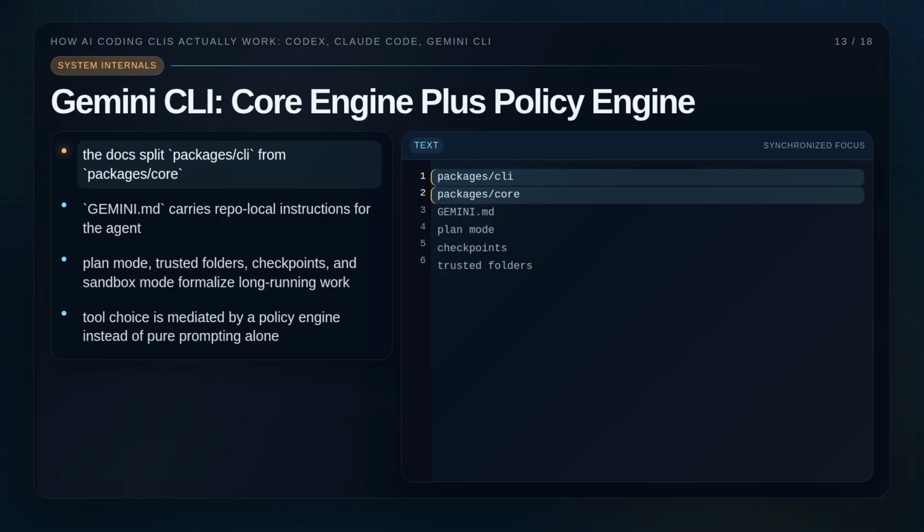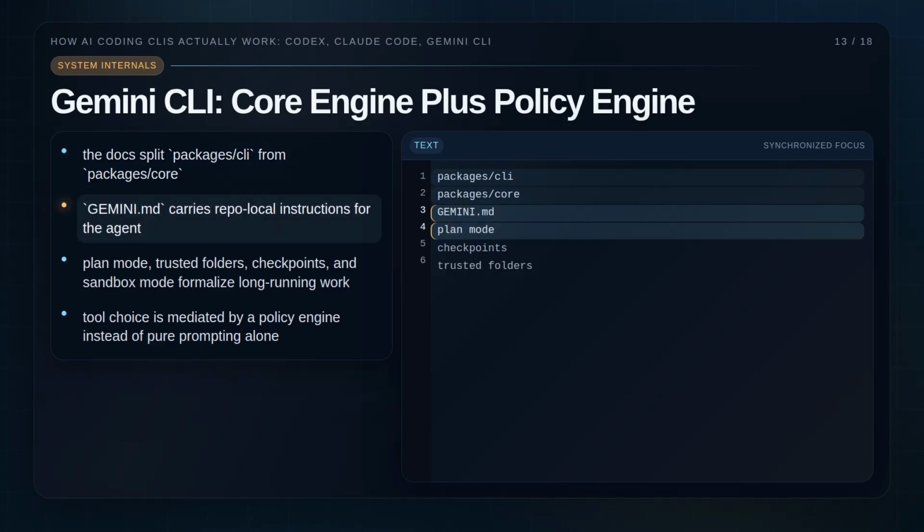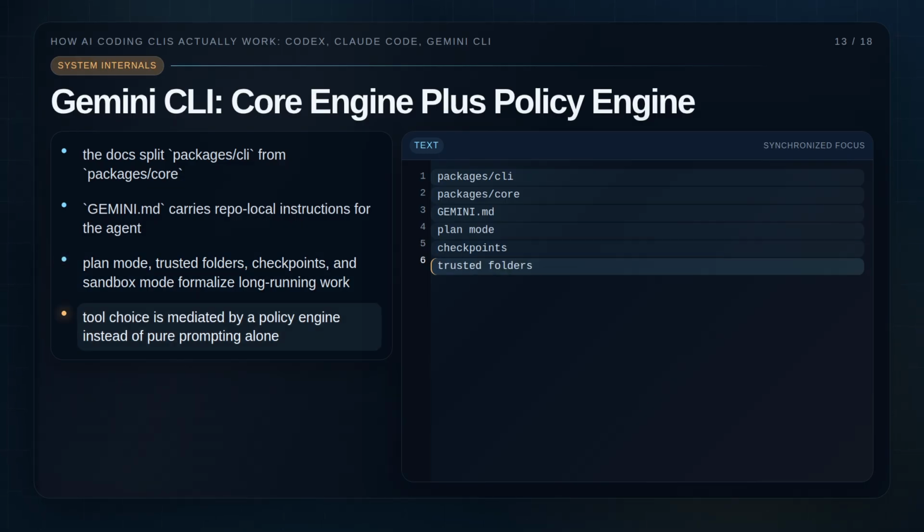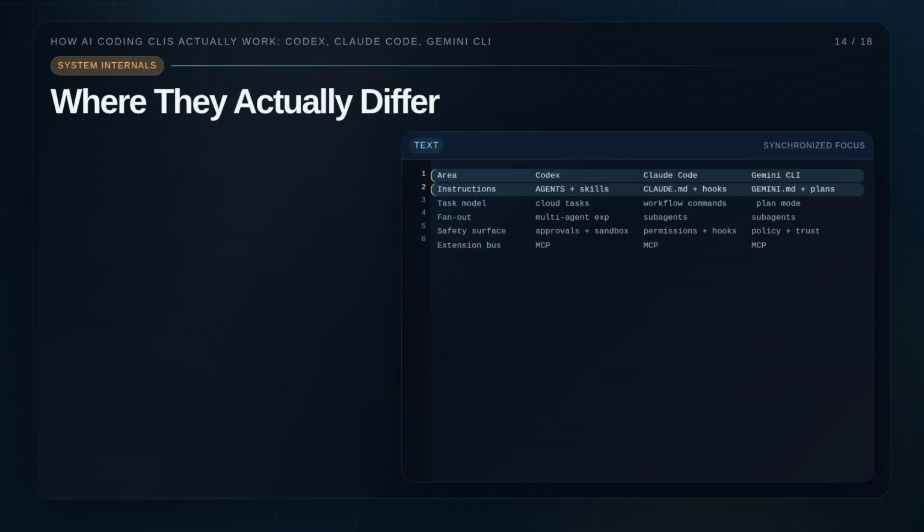Gemini CLI is useful to study. The docs expose the architecture as a system instead of only a product. The documentation explicitly separates a CLI package from a core package. It documents repo-local Gemini.md guidance, plan mode, subagents, trusted folders, checkpointing, sandbox mode, and a policy engine. That is a very architecture-heavy framing. It tells you Google understands the terminal agent as more than a chat interface. The important lesson is that the moment you support long-running tasks and tools, you need a real control plane around policy, resumability, and context management.